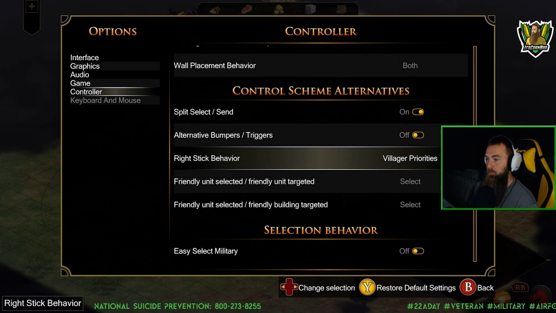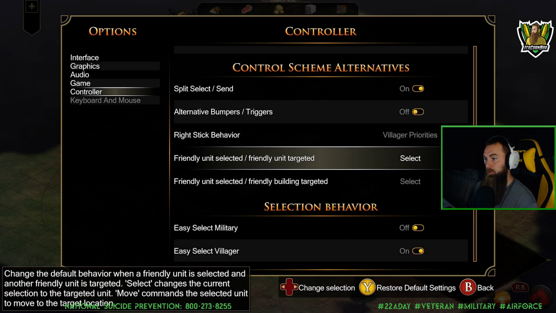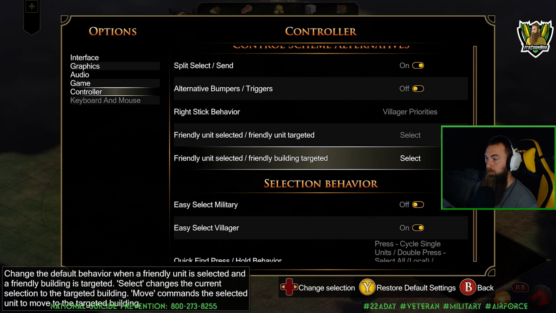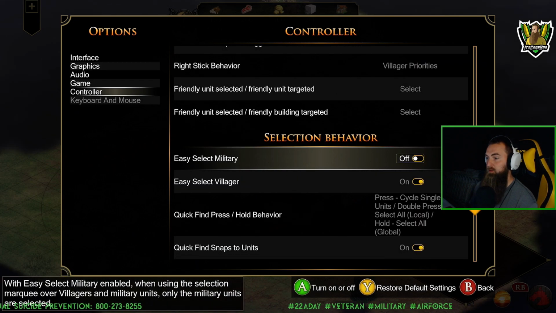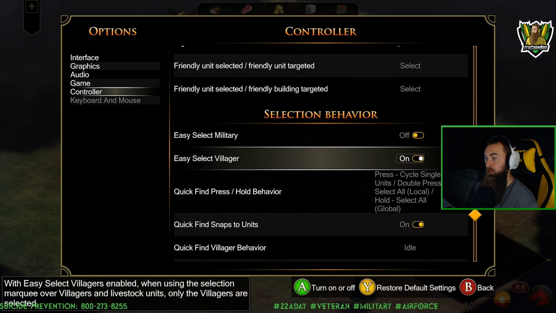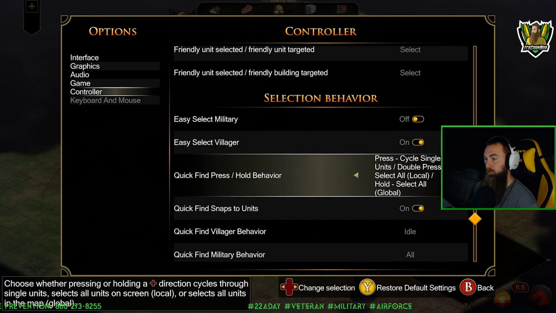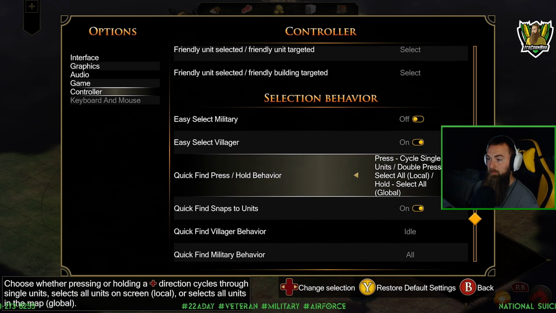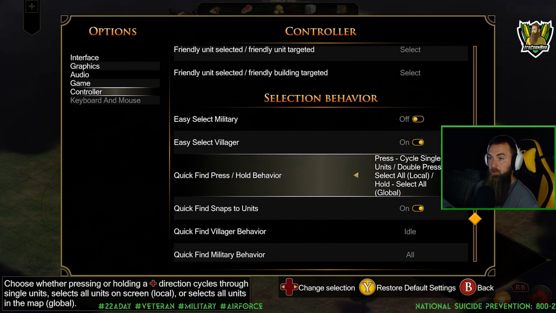Alternative bumpers triggers off, right stick behavior, villager priority, friendly unit selected, friendly unit target select. Easy select military, I have it off. Easy select villager, I have on. Quick find press hold behavior. I have cycle single units, double press to select all. Hold to, so if I have 5 villagers that are idle because they finished digging for gold, I'll just hold up on my D-pad and it'll select all the idle villagers, and then I'll tell them to go somewhere.